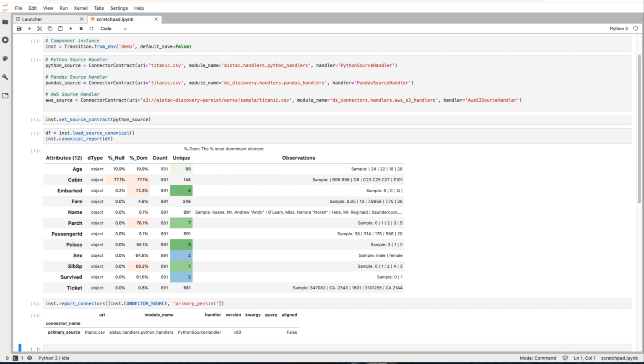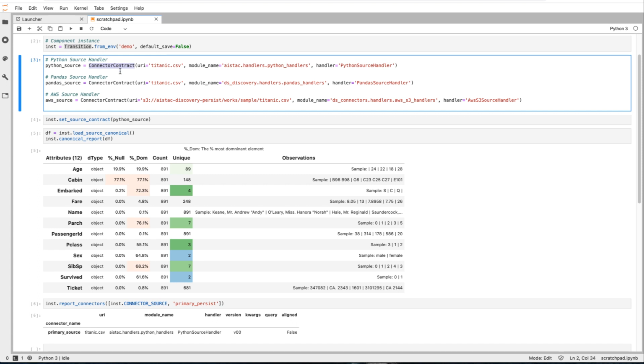So before we get into the implementation, a quick look at how this works practically. What I've set here is created, in the first instance, an instance of the transitioning component. And what I've also set up is 3 different handlers. Now these connection contract handlers and connection contract are the contracts that identify how your connector is going to work.